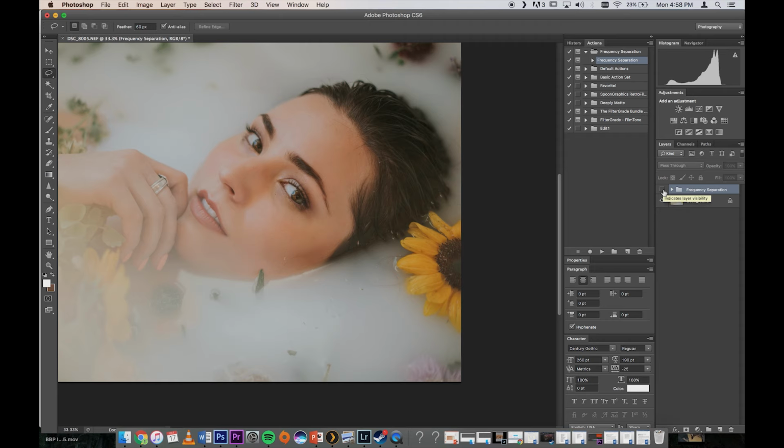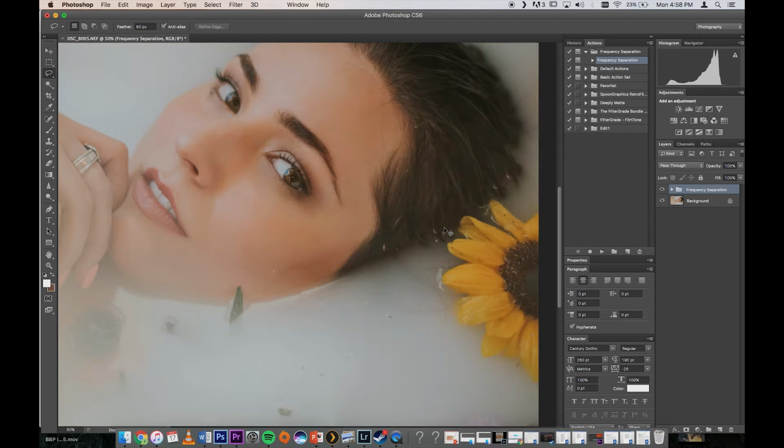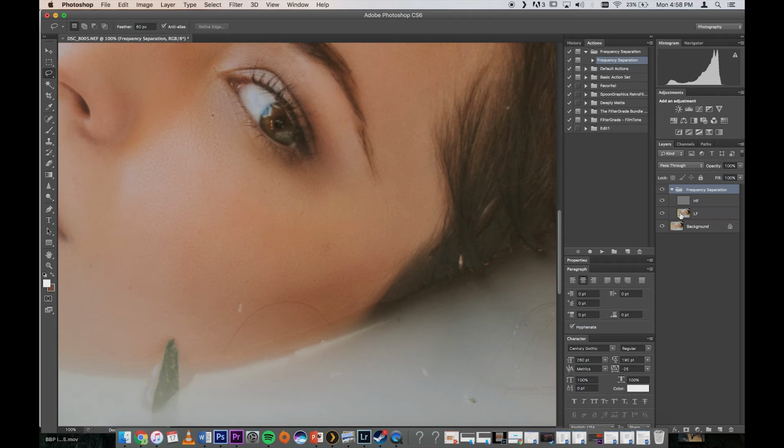I'm gonna go in the high frequency layer, take my, I call it the Band-Aid tool, but it's really the hot spot healing brush tool. And I'm gonna take away this hair right here. I do not like it. That little dot right there.